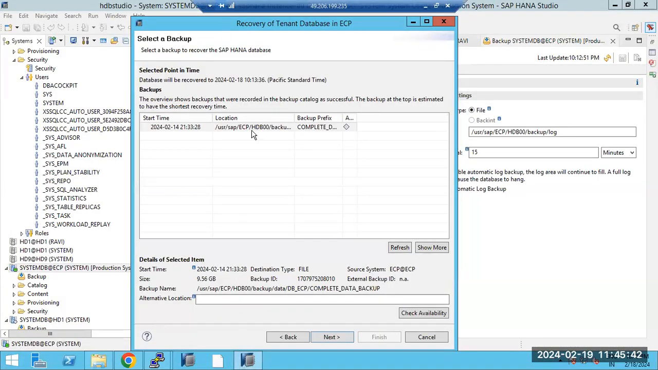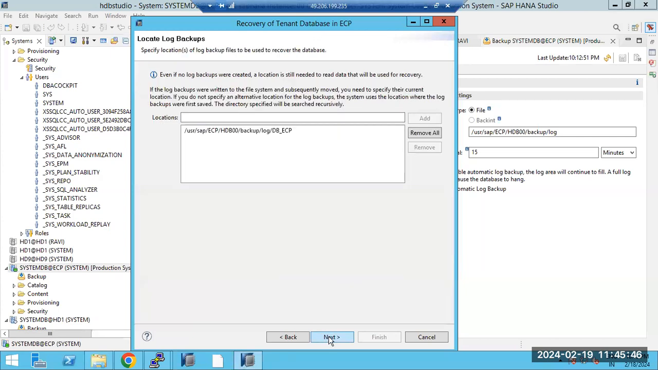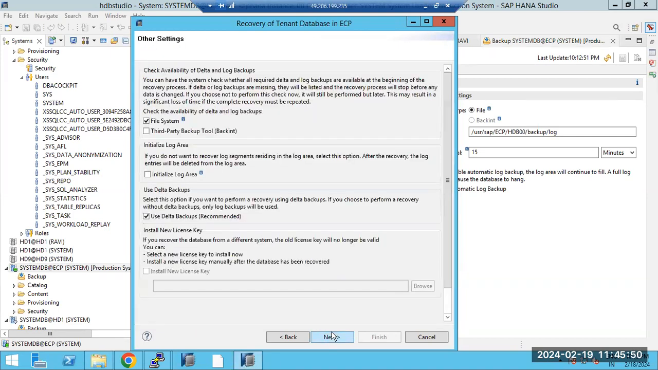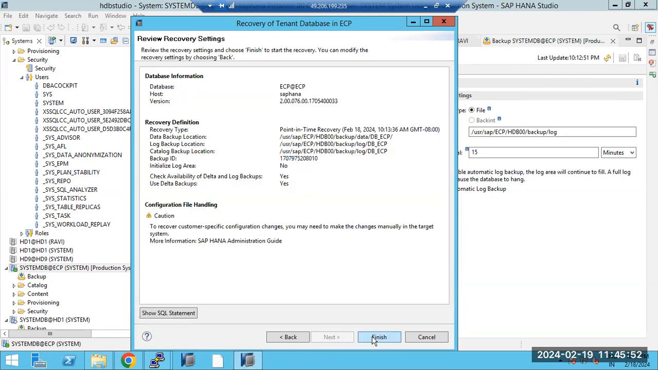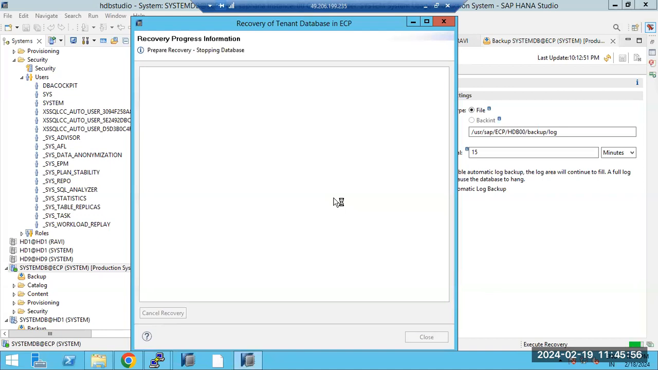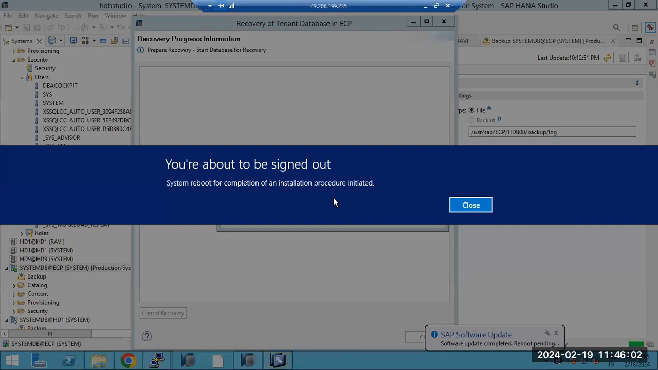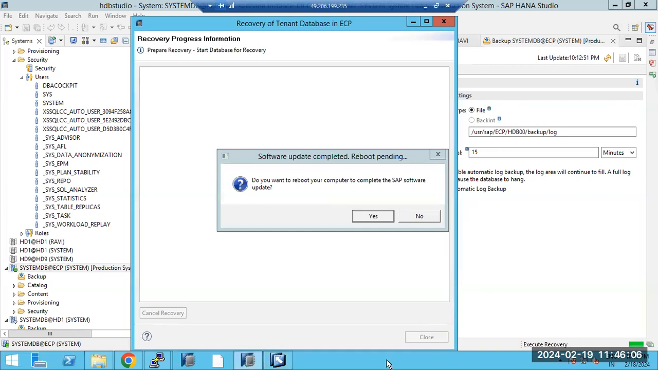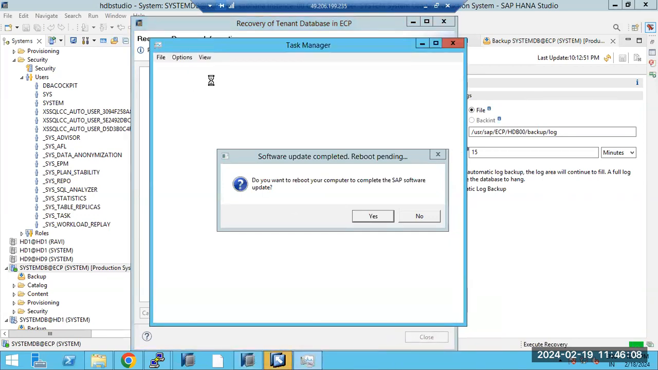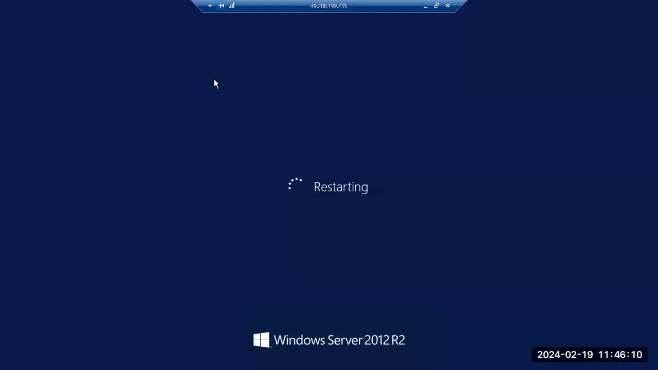Right? So then complete backup, 14th. Yes, 14th backup, let's use it. Then log backups. Then click on OK, Finish. So let's see. We will get the timestamp point in time recovery. System reboot. Who is initiating the reboot? Let me check quickly.